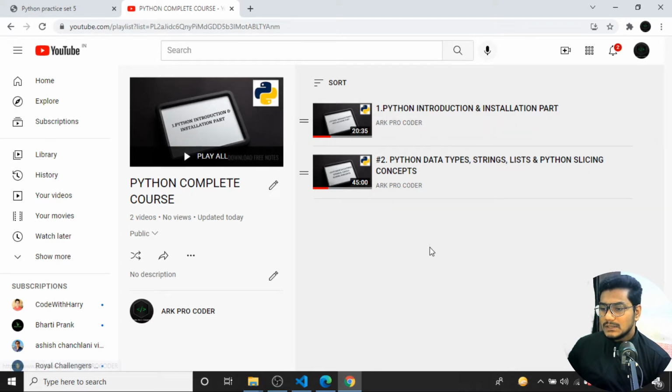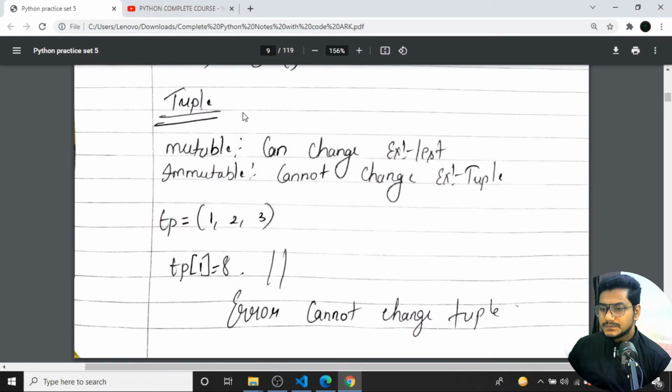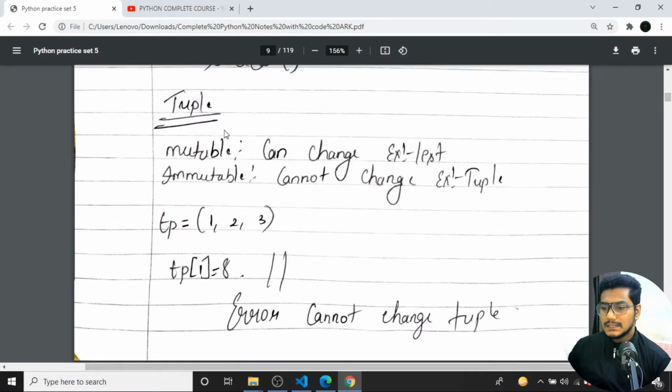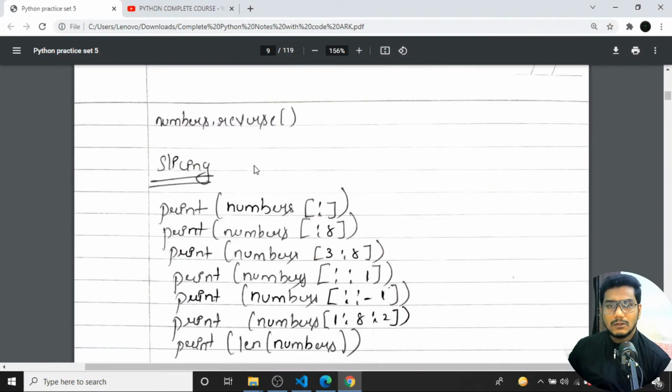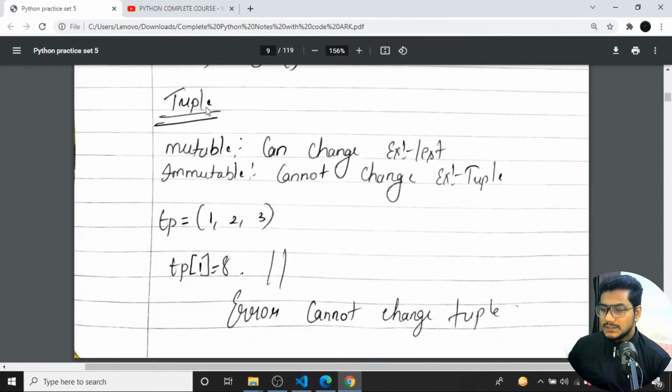So in this video, let's see the notes from here. In the last class we saw slicing and all those things, and we have completed that. So in this video, let's talk about the tuple. Some people will call it a tuple or a tuple, you can call it anything, it's your choice.